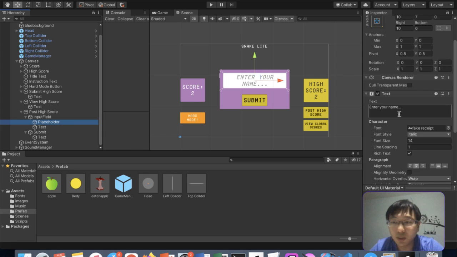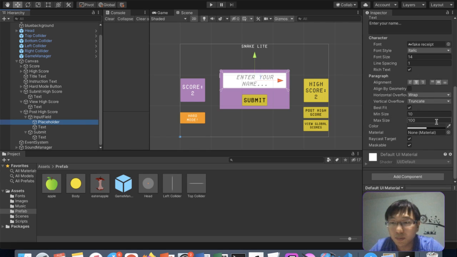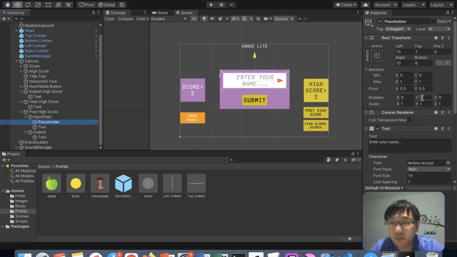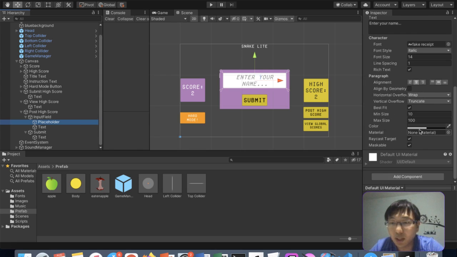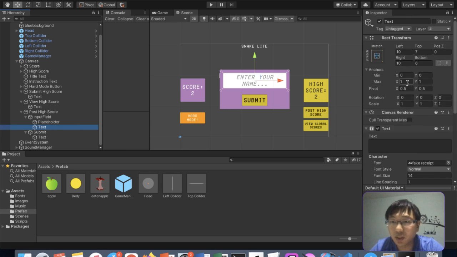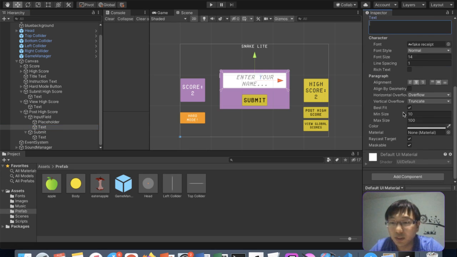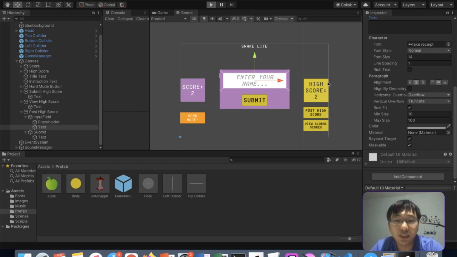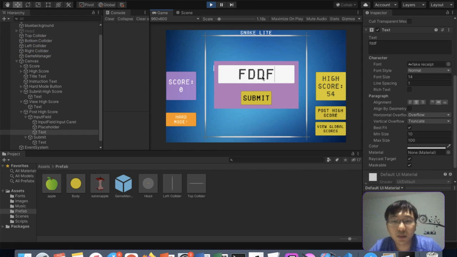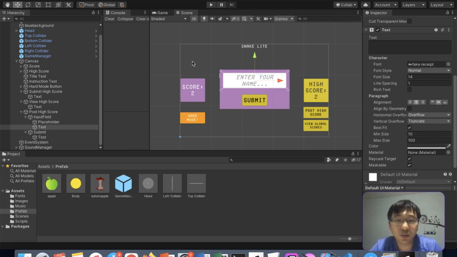Let's go to this placeholder. I remember there's a way to specify what you are actually receiving inside here, but it doesn't matter. Let's try and see whether we can modify this placeholder. Yeah, we can modify it already.